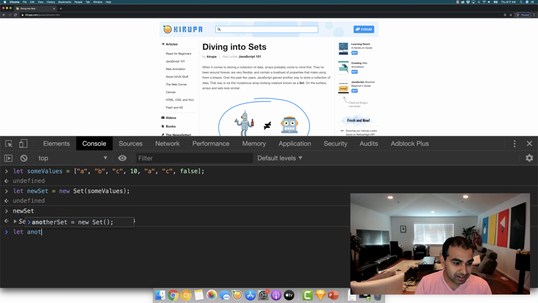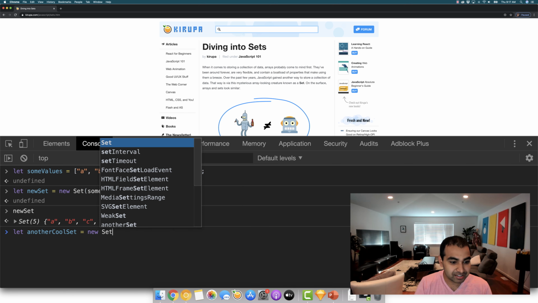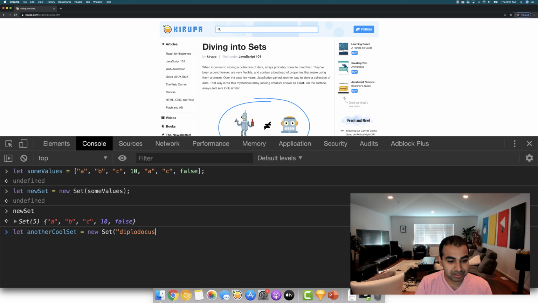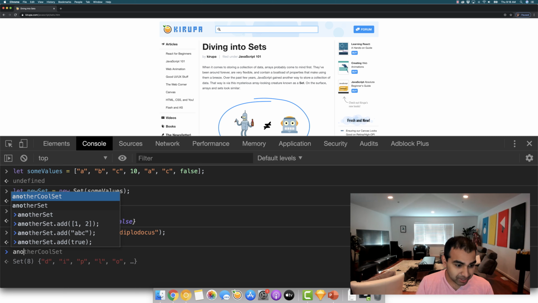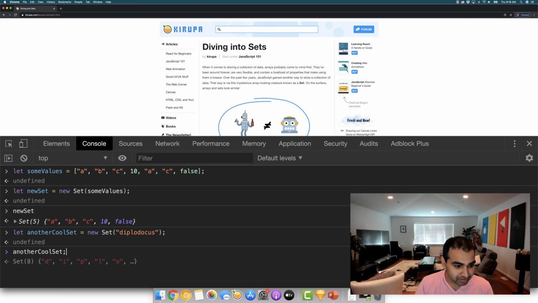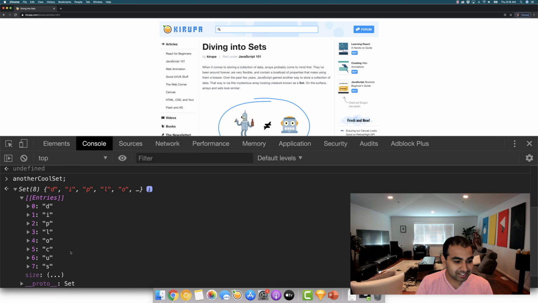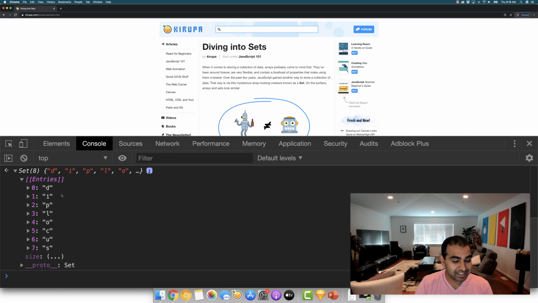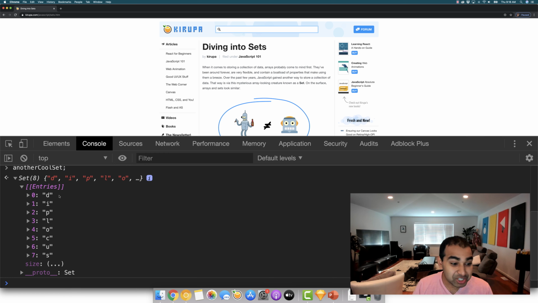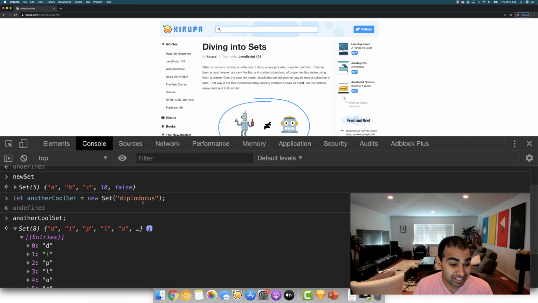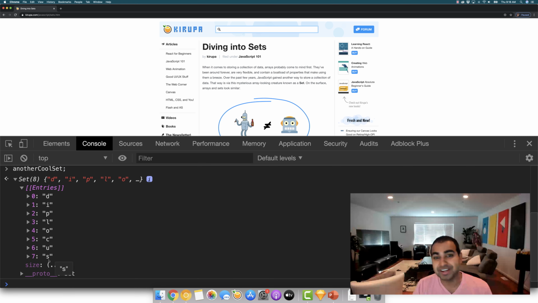So I can do let anotherCoolSet equals new Set, and instead type in "diplodocus". My daughter's big into dinosaurs now, and so this is a dinosaur that I hear a lot of. If we create a new set with this string, notice what happens here. In anotherCoolSet, you can see that the contents of the string are added as individual items, but just like before, duplicate values have been removed. Even though the letter D and the letter O appear multiple times, they're simplified to only one instance each.